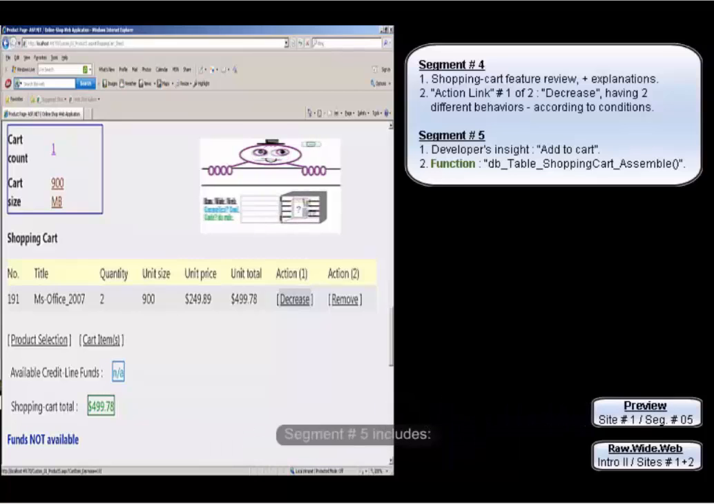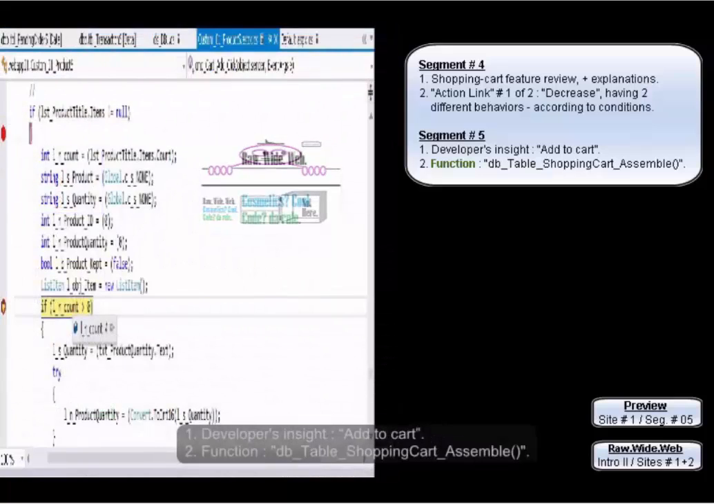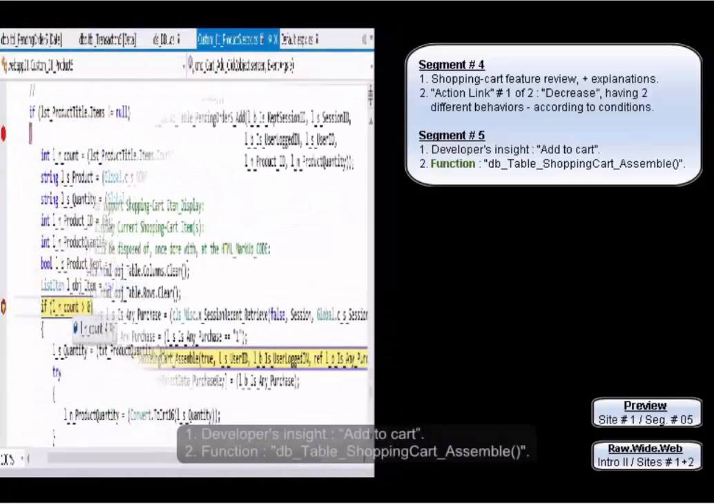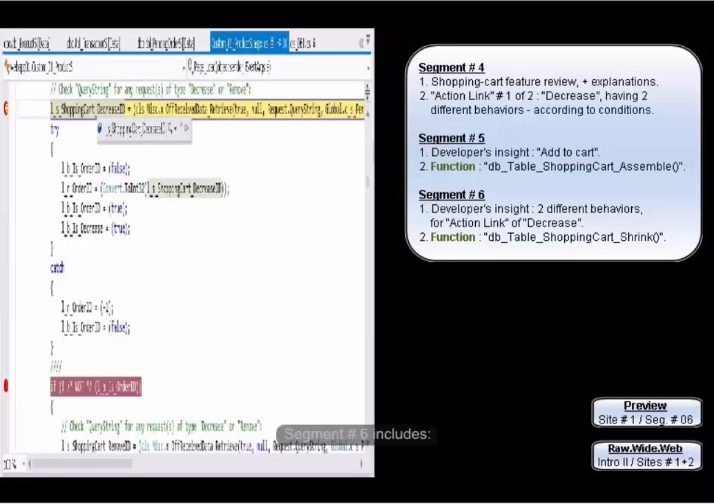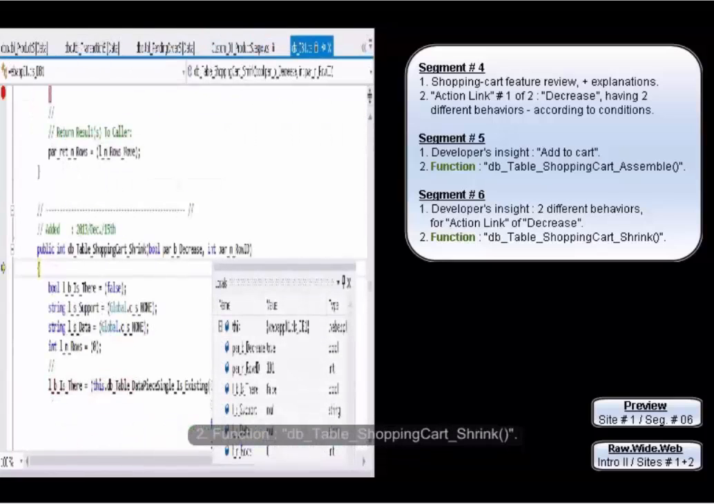Segment number 5 includes 1. Developer's Insight. Add to cart. 2. Function. DB. Table. Shopping cart. Assemble. Segment number 6 includes 1. Developer's Insight. 2 different behaviors for action link of degrees. 2. Function. DB. Table. Shopping cart. Shrink.